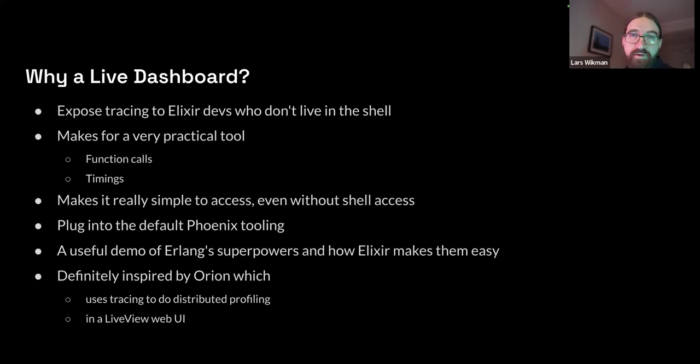And it plugs into your default Phoenix tooling. I think it's one of those really interesting demos of what Erlang can do that almost no other ecosystem can do, and what Elixir can make easy that Erlang kept hard, honestly. It was also inspired by Orion, which is another project you should just jam into your application as soon as possible. That uses tracing to do distributed profiling.